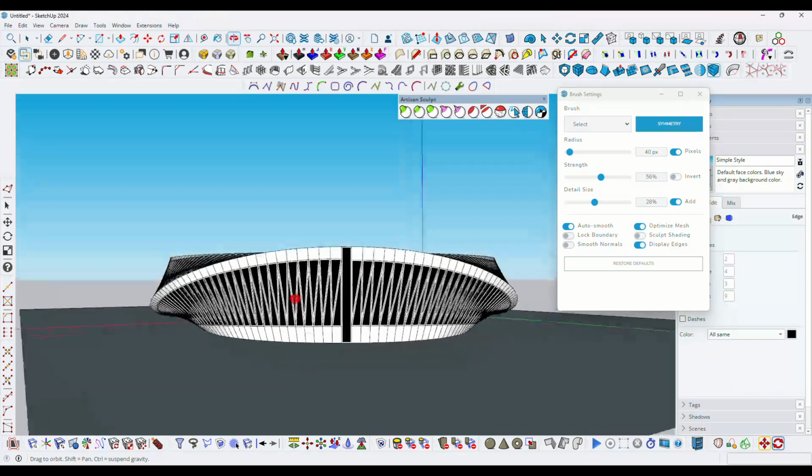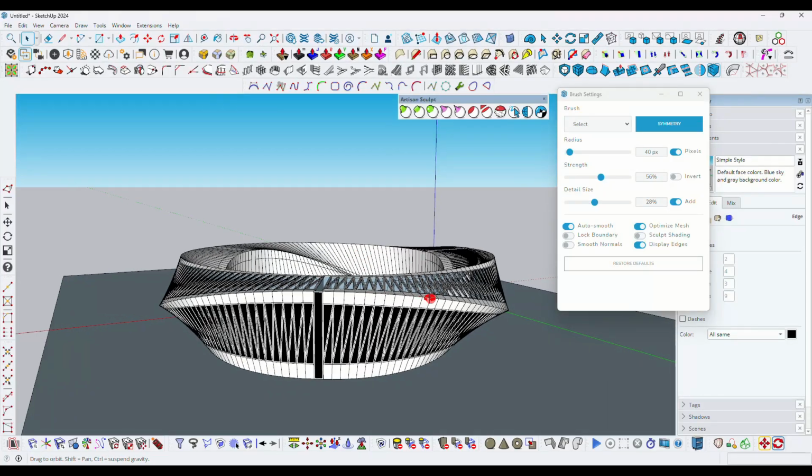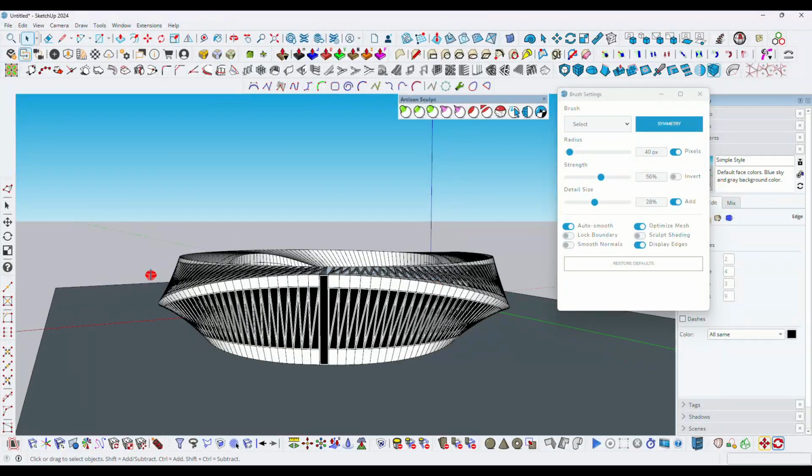And click OK. Now guys, you can easily create such kind of complex model in SketchUp using artisan tool and some other plugins.